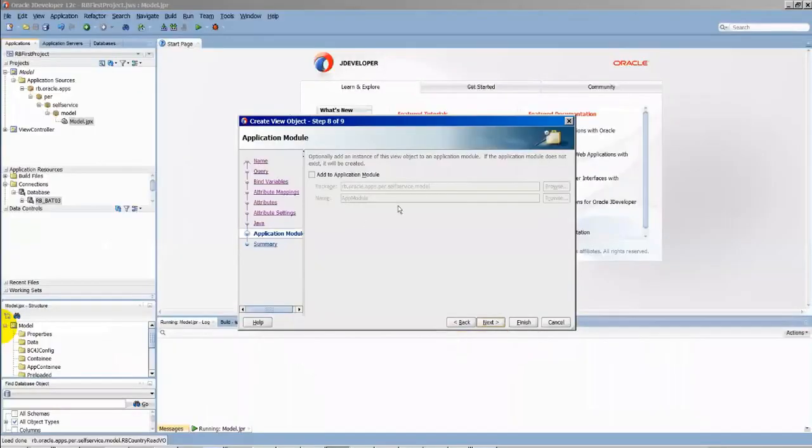So typically we should have the view object registration happen in the application module. For that, in this step, it will ask us, do you want to add it to the application module? Then you say yes, I want to add it to the application module. Which package do you want to add that to? Here we can create the application module.